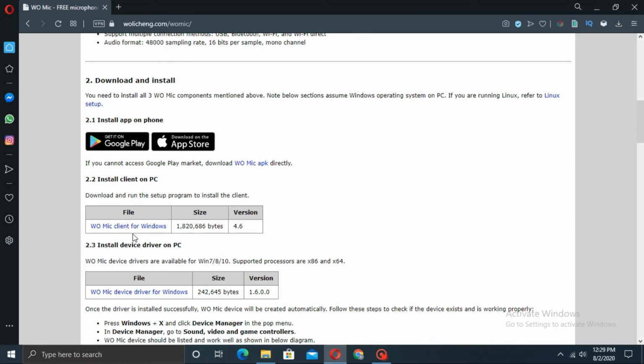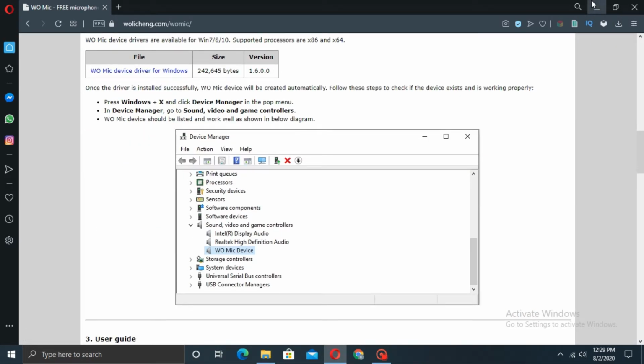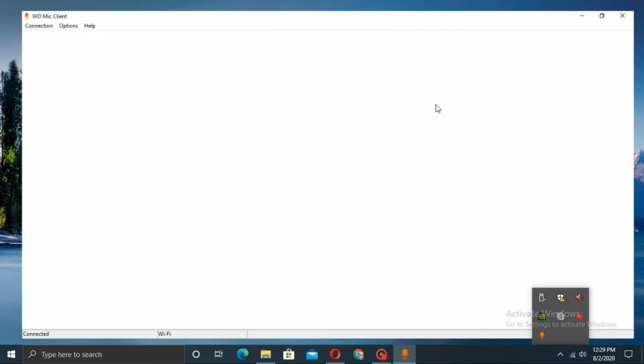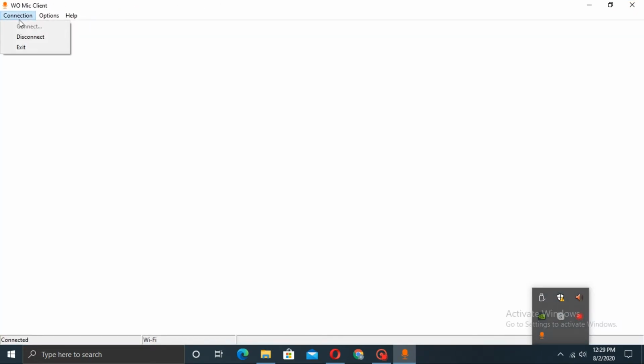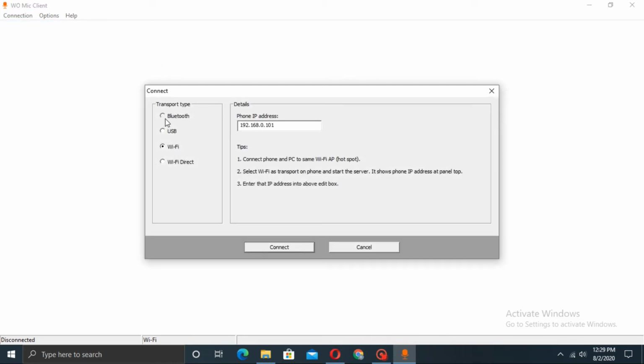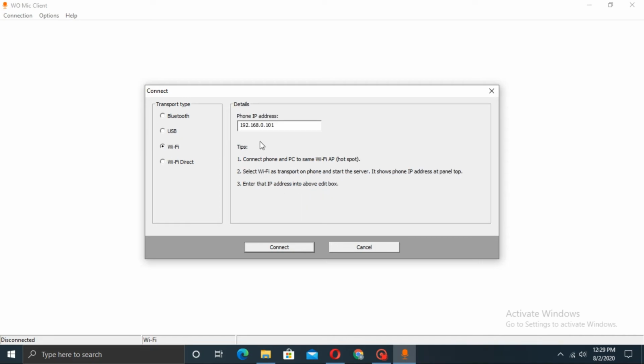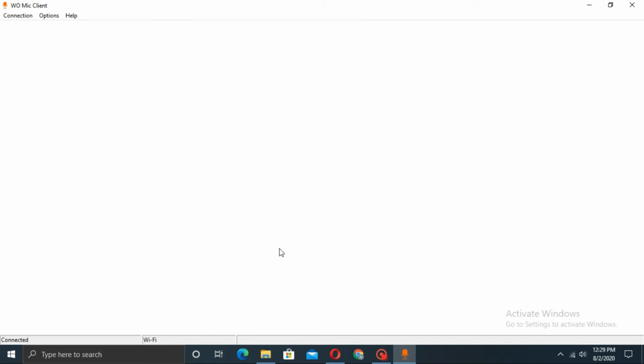Now after installation is completed, you have to open the application, and after opening it you will see a tab called connection, as I'm showing right now. Since my device is previously connected, go to connect, and there you can see the methods like Bluetooth, USB. Click on Wi-Fi and type in the IP address of your smartphone, and there you go, your device got connected.